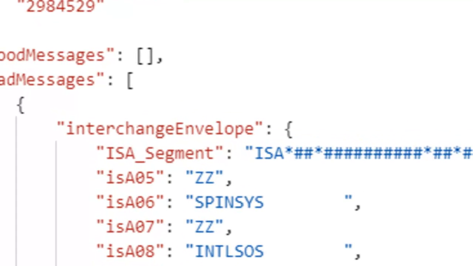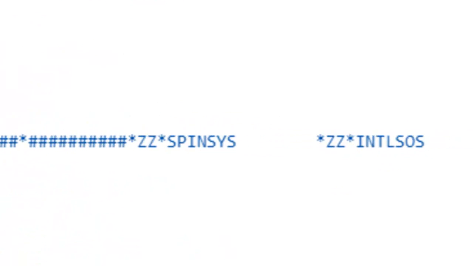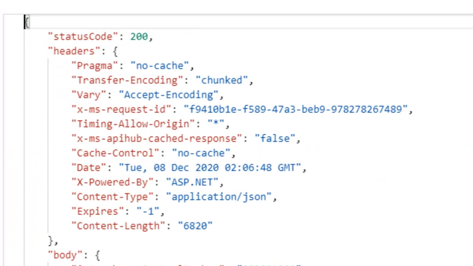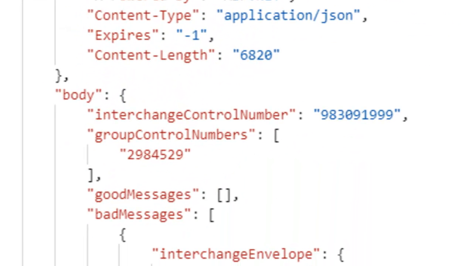This shows you the ISA segment on the top, and I did not like the tilde mark. Okay, so we got parsed EDI. This is the top part of the output. You can see the headers here. There's a date, the content type is application JSON, there's content length, there's X-Powered-By ASP.NET. We should probably remove that for security reasons. Remember, this is coming from our C# App Service, so we control it. And this body also has the interchange control number, which is the referral ID.